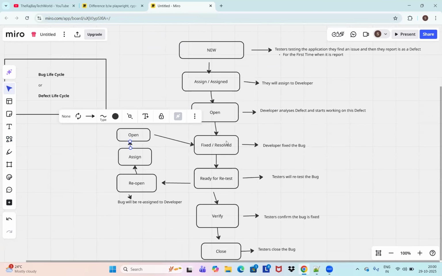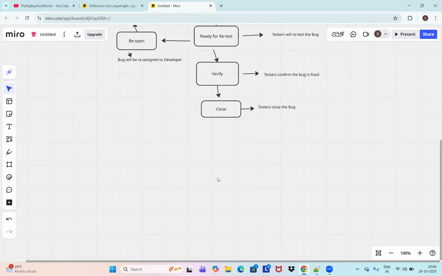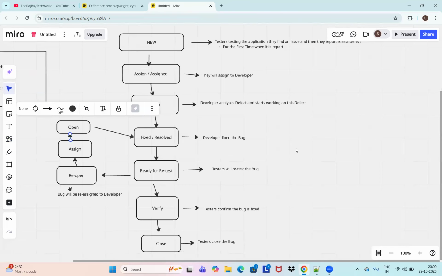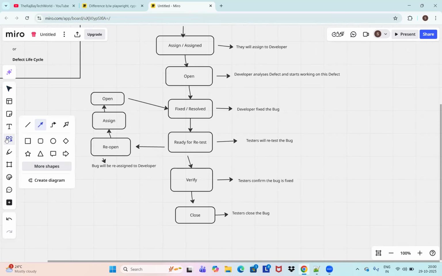Okay. Here we have seen case one is a happy flow. If the bug is fixed, close. If it is not fixed, they will reopen. This is assigned, and again they will send it to fixed. So this is the second stage. There will be other bugs. These are least priority bugs.